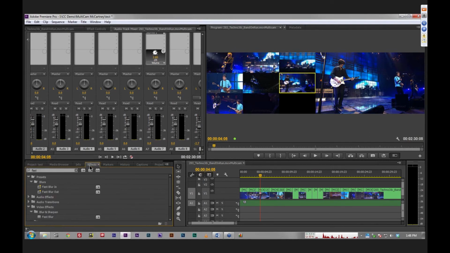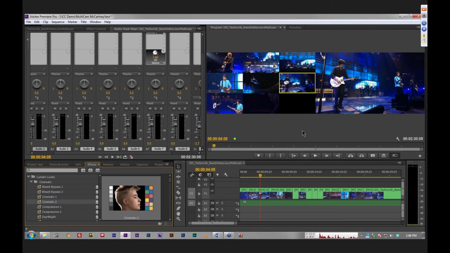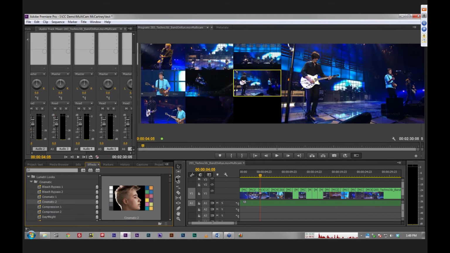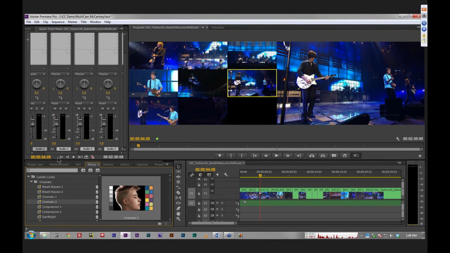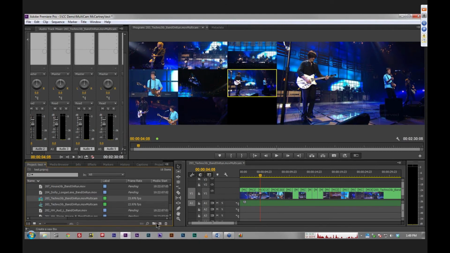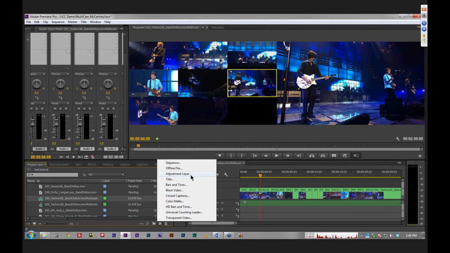So here's the workaround or the method that I would suggest that I believe makes a lot of sense. Let's say that I was using some of the Lumetri looks inside here. I'll use cinematic number 2 on this concert inside here. What I think would be a better method of working is to go back to my project here, and I'll create an adjustment layer.